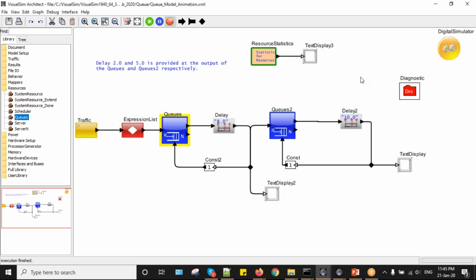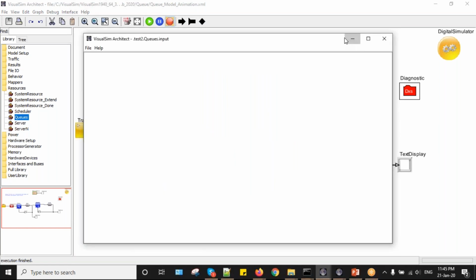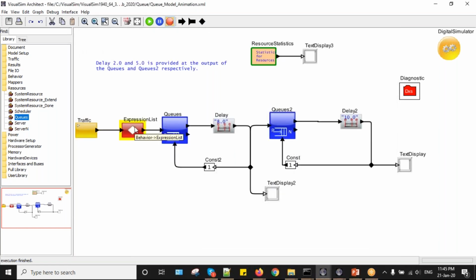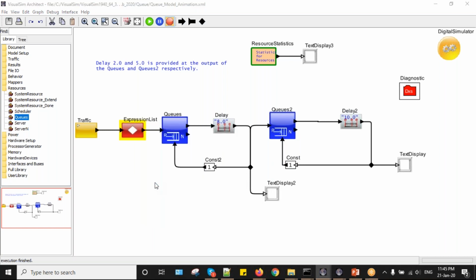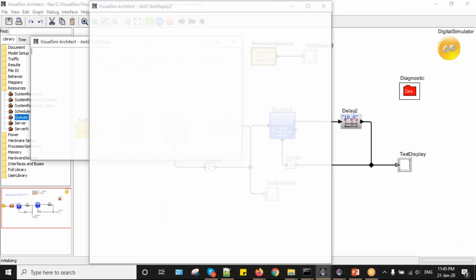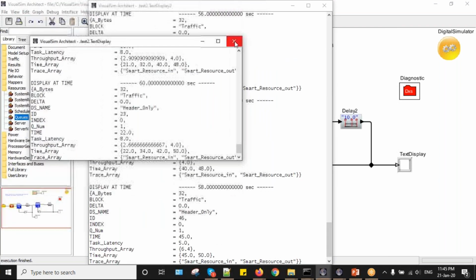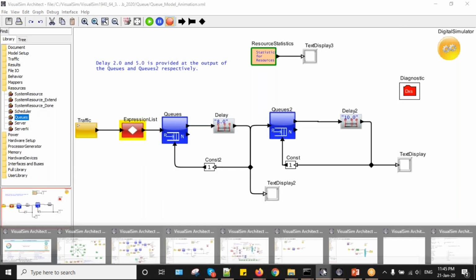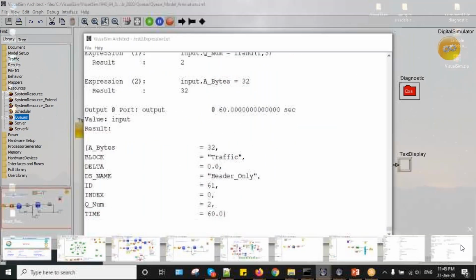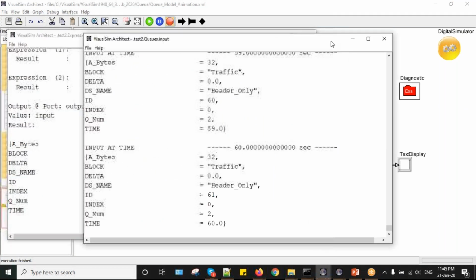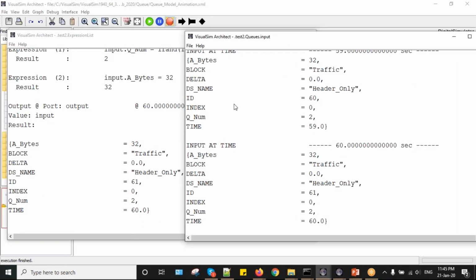So, suppose I want to listen to port, and at the same time I want to see what is happening in the expression list. I will right click on it and choose listen to block. If I run this model, I can see the expression list and the input queue.